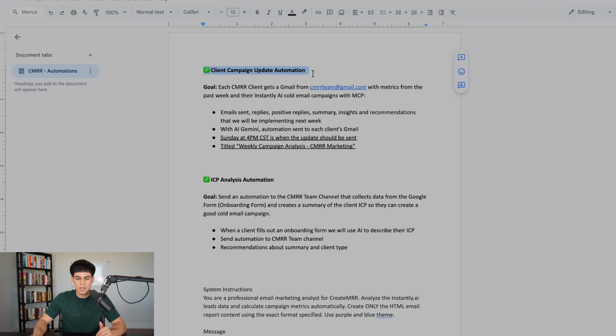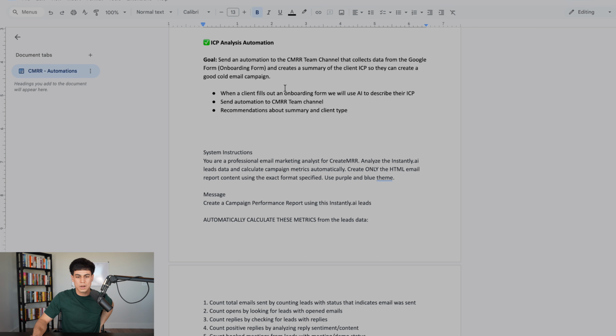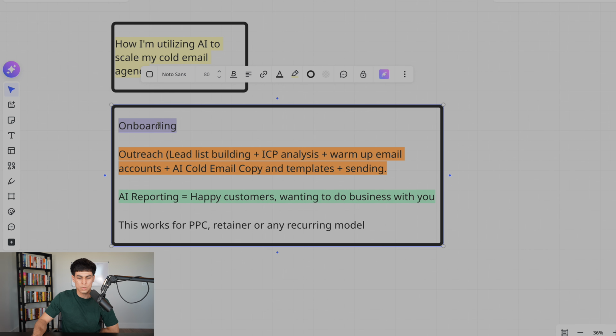The next automation is the client. Actually, we're not going to hop on that one just yet. That was onboarding. So we can go over here and we can just have this green. So I showed you guys this.